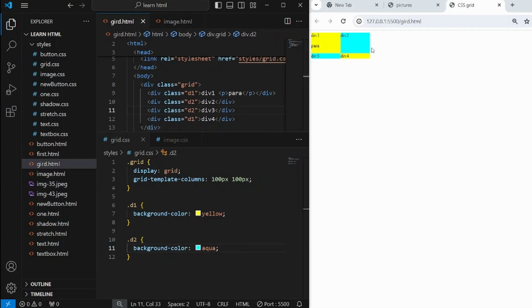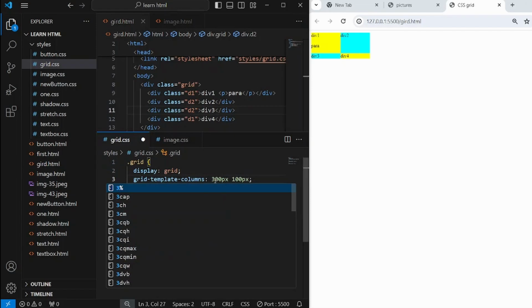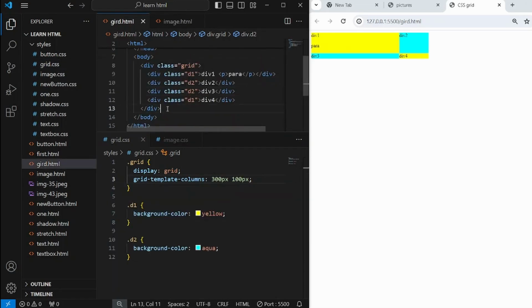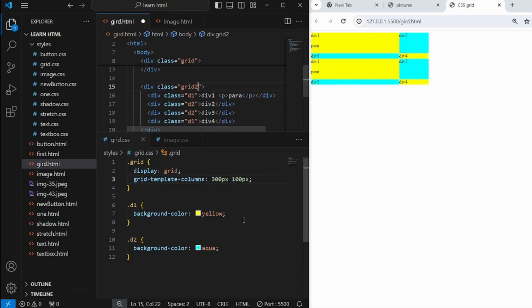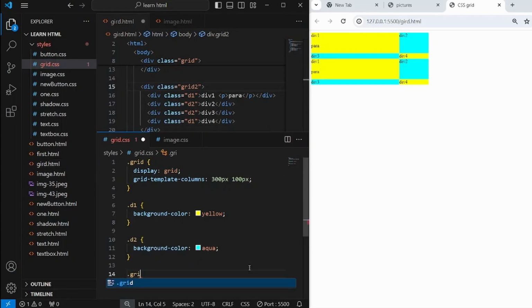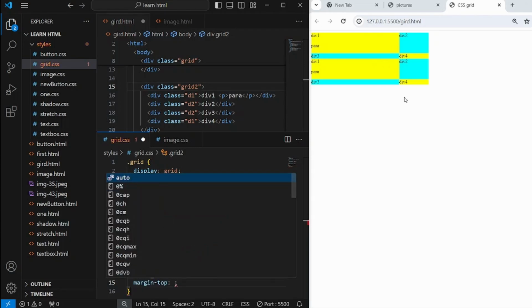We can even change the width of this column. Here we can write any value. For example, let's write 300 pixels for the first column and 100 for the second. Save this. You see. Now let's do one thing. Let's copy this from here and now paste it down here. Save this. Okay, let's first of all make this grid 2, and here target dot grid 2. And first of all, let's give upper margin so that we can distinguish them clearly. Right, margin top 40 pixels.